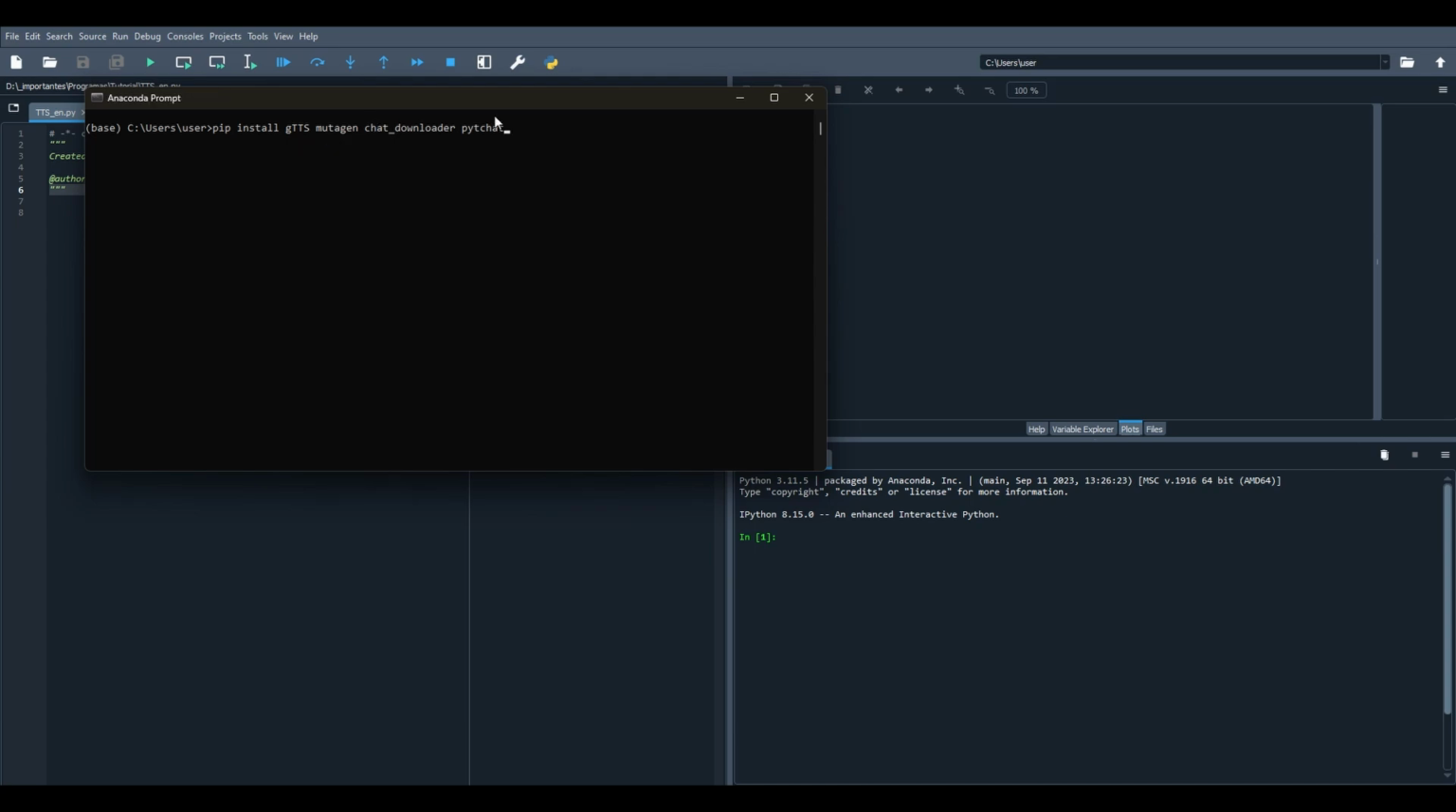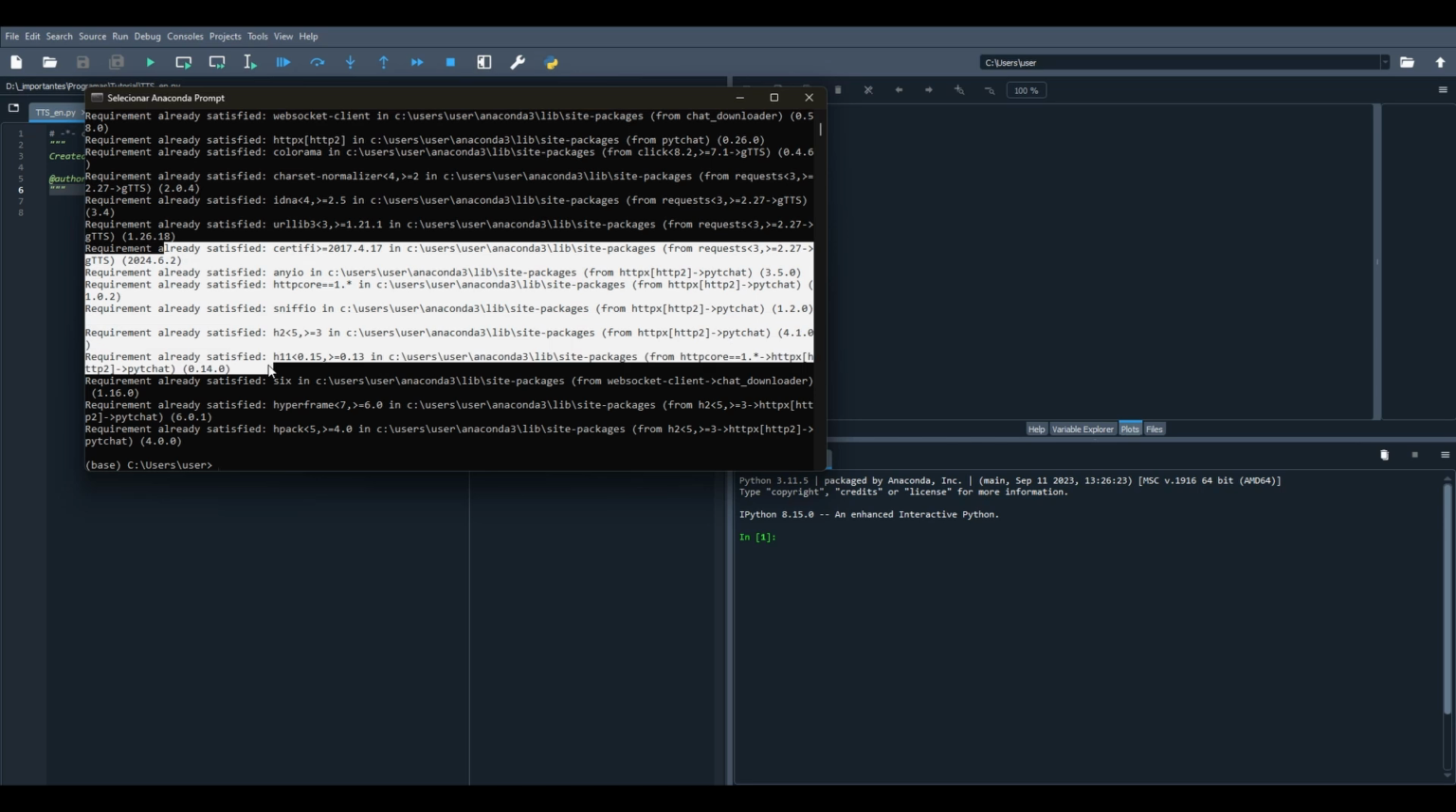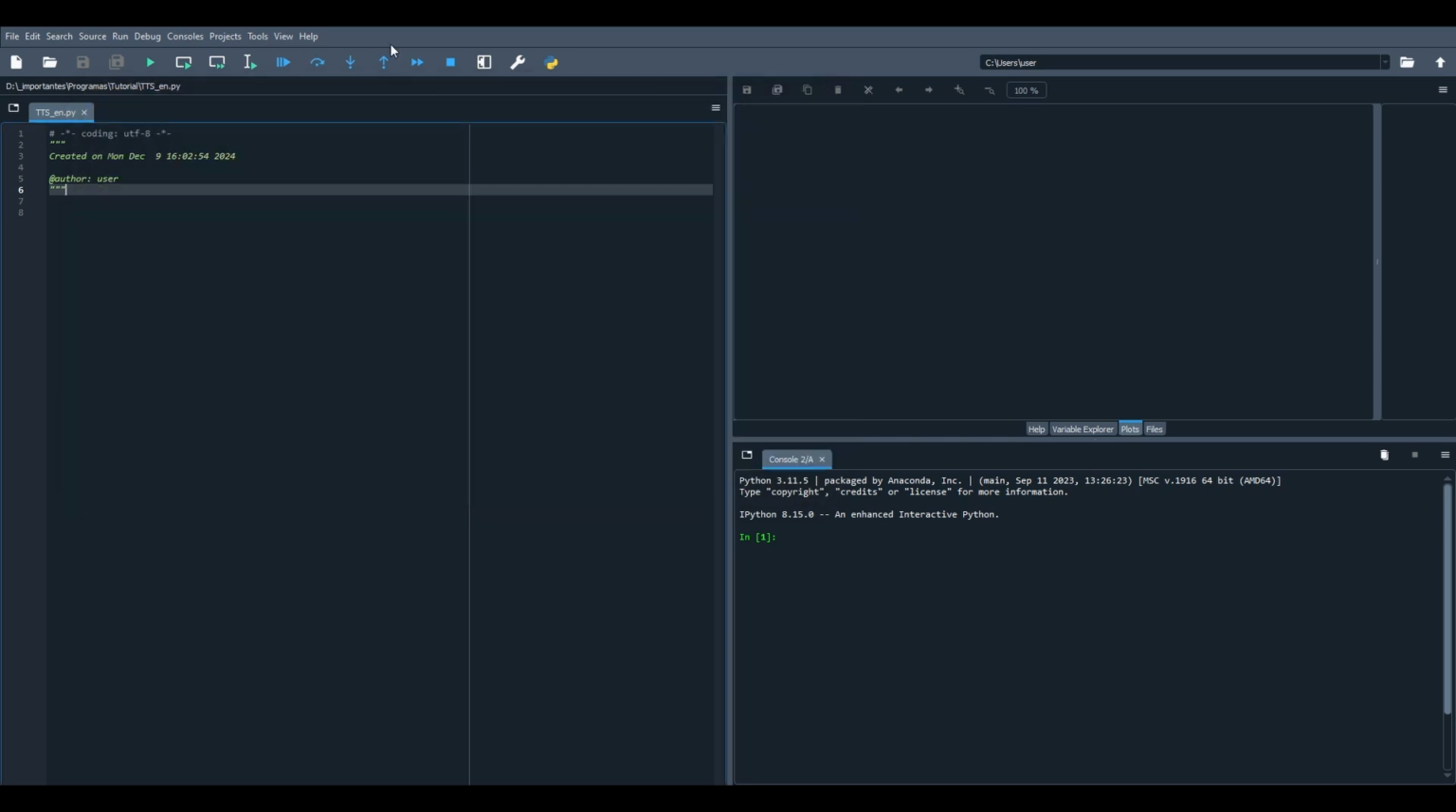So install those libraries, and then if they are installed, they will install. In my case, they are all installed, and we're gonna start. So first thing we're gonna do, we're gonna import the stuff.